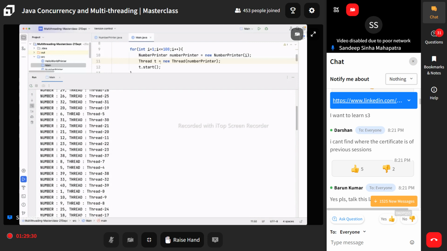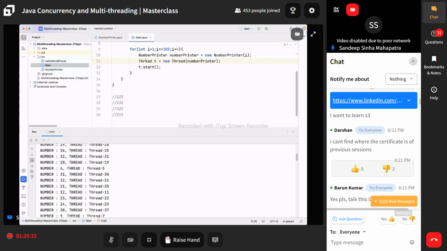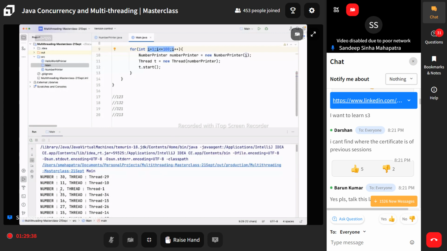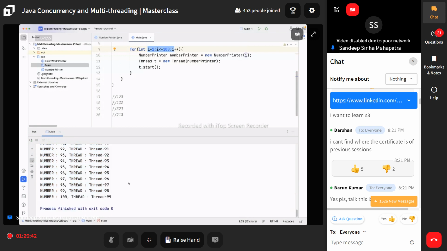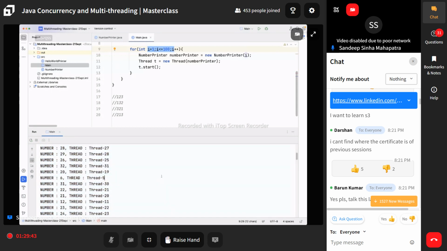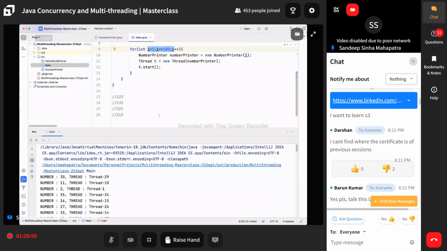The question is, you passed the numbers sequentially. You took 1, then you took 2, then 3, then 4. But why are the numbers coming out jumbled? You cannot predict it, because every time I run this code, it will come out differently.